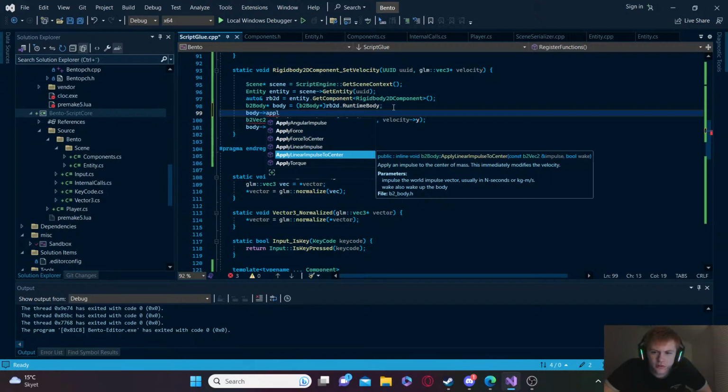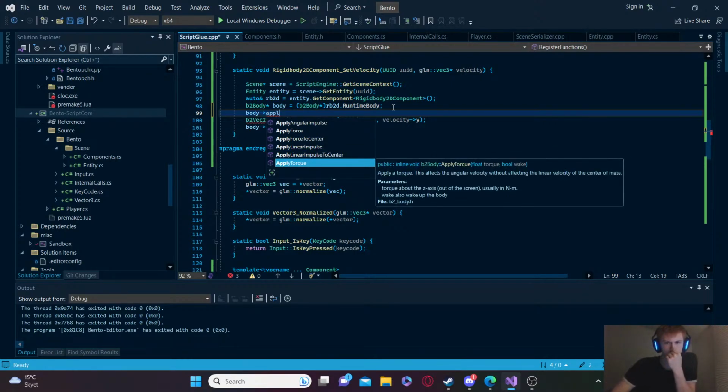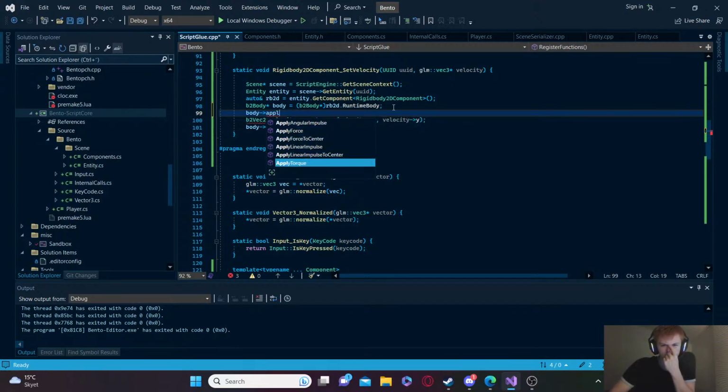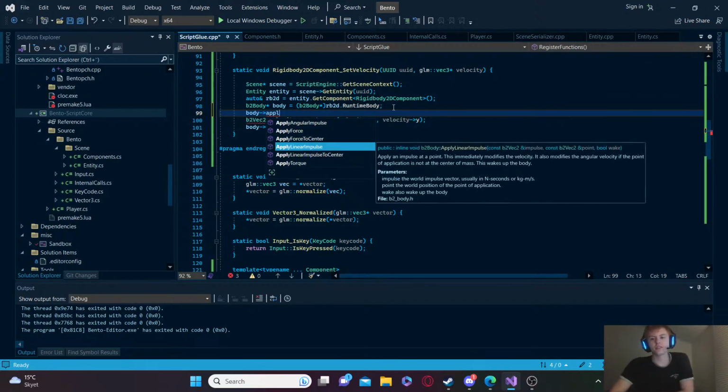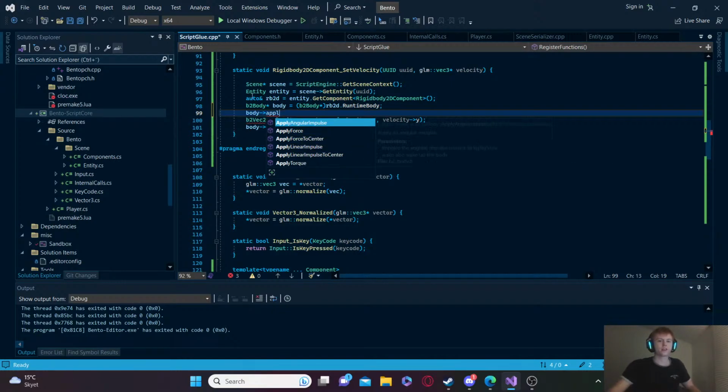So impulse, center of mass, this immediately modifies velocity. Okay, let's try and do the impulse one, just as a quick fix here. So let's also apply torque. And this affects the angular velocity without affecting the linear velocity or center of mass. Okay. Anyway, I do like that there is acceleration. Unity has something for acceleration, but I guess this is not needed. So, okay. Let's try and code this in.